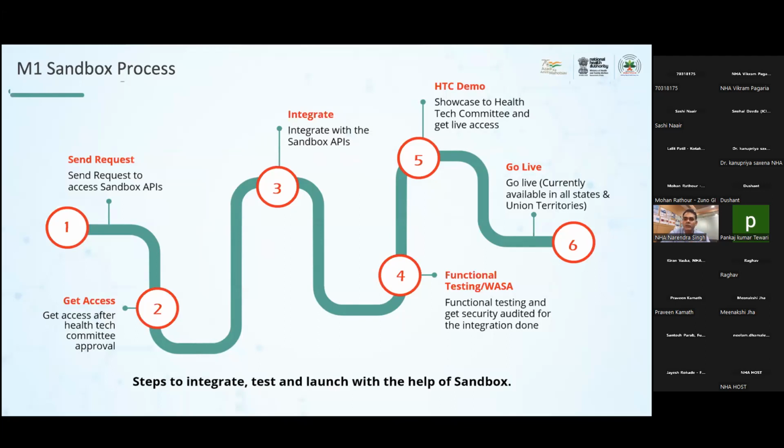If you come up with a VAPT certification before that, it is good. Or the production keys will be issued to you once you submit your VAPT certificate to us. Then you can go live. So in the accelerated program, functional testing and the HTC demo will be done during those 3 days. This is the idea.